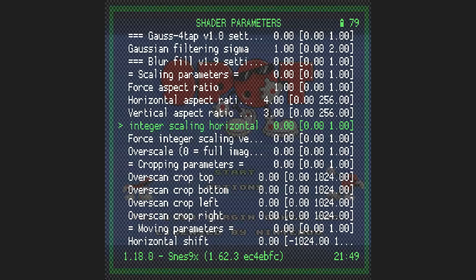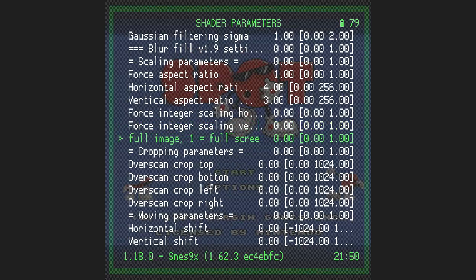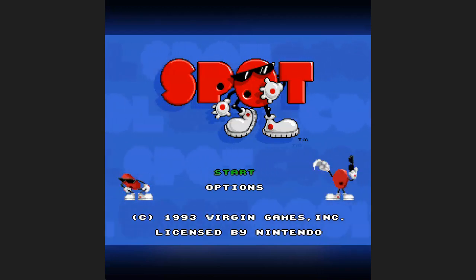The next setting is the overscale setting. This works similarly to how it does in RetroArch itself. If it's set to 0, it's going to show the full content on the screen.